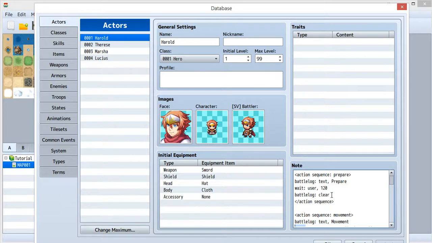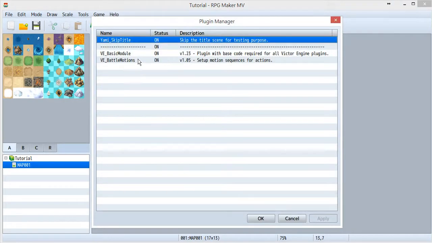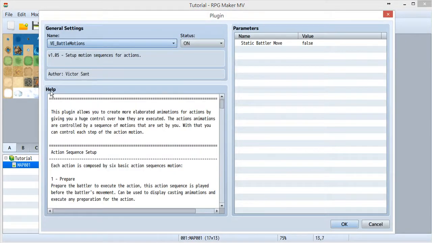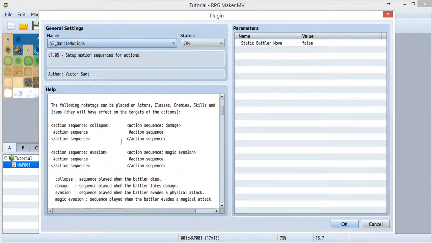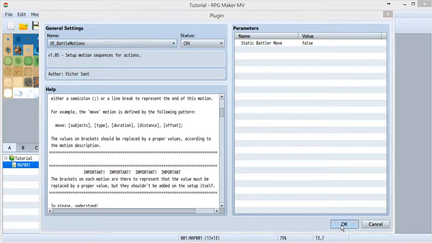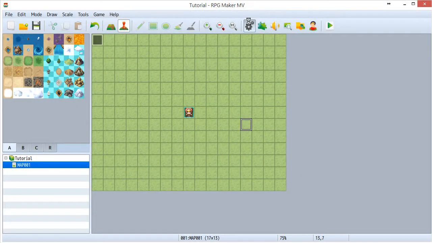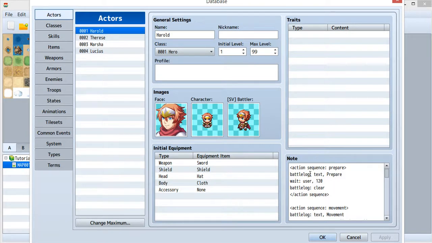To use the actions, you simply place the action into your sequence, and you can find these actions in the help of this plugin. Inside your help you can find them here. Today I'm just going to tell you about the battle log and wait, and also there is a move.